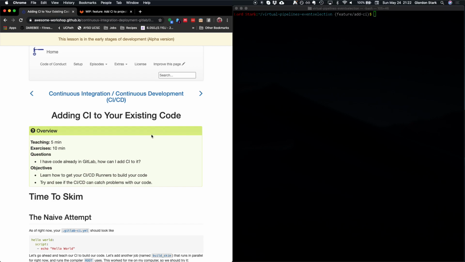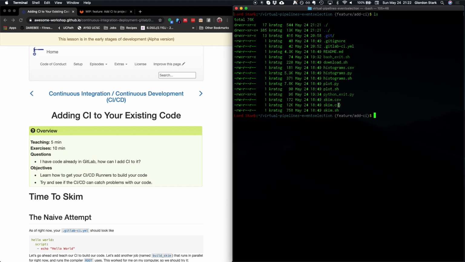So I clicked on the page to go ahead, but let's remind ourselves of what files we have here. Now, I'm really going to care about the skim.cxx file. This is a C++ file that needs to be compiled.